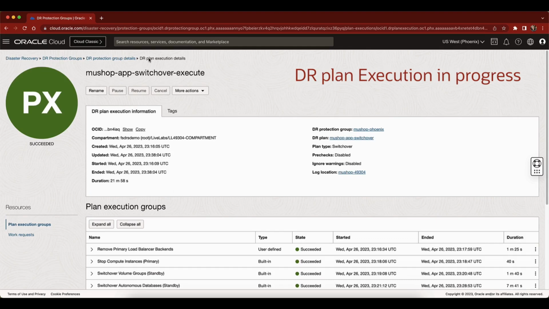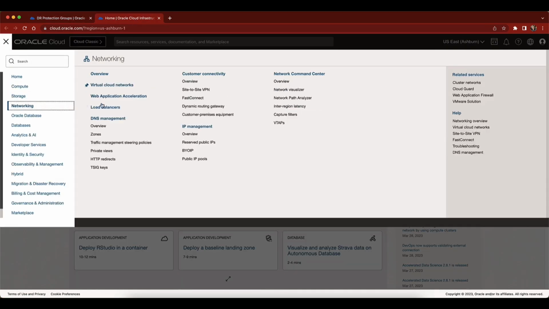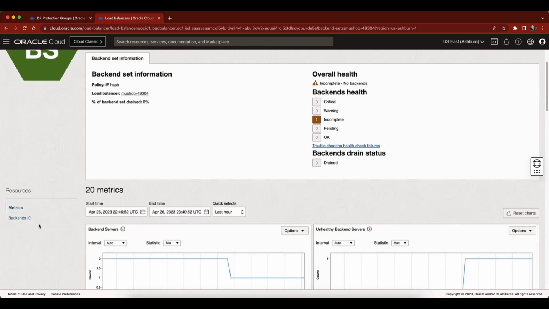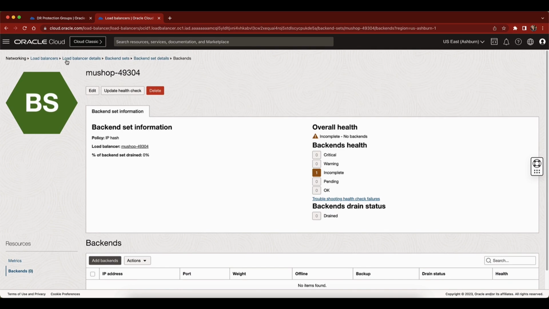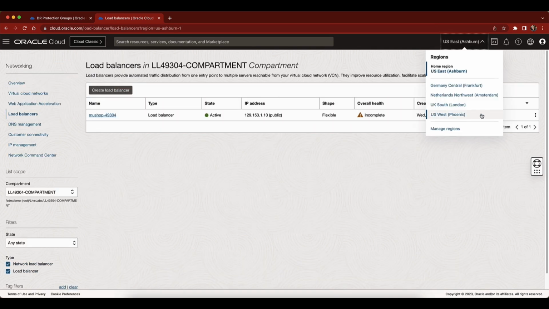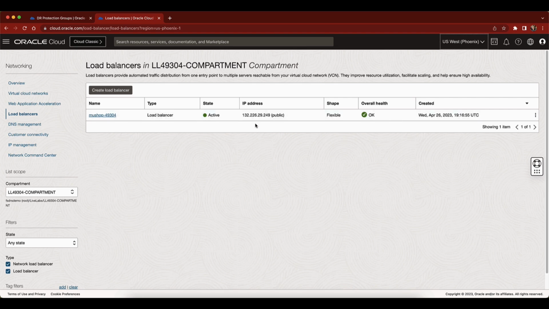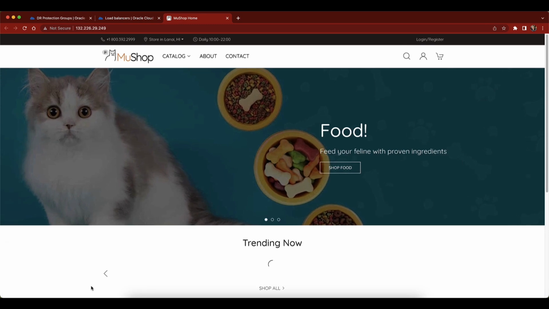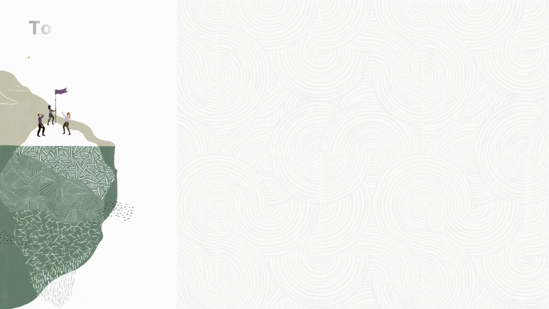After 21 minutes, the full stack was switched over to Phoenix. The plan did not include deleting the Ashburn instances, but opening a new tab and navigating to the load balancer in that region, it is possible to see that the instances were removed from the backend set as indicated in the plan. Switching the region to Phoenix and accessing the load balancer public IP, the MuShop application is accessible as a result of a successful switchover. This second video concludes our demo on the full-stack disaster recovery service.